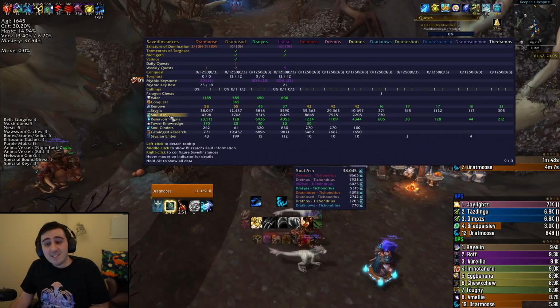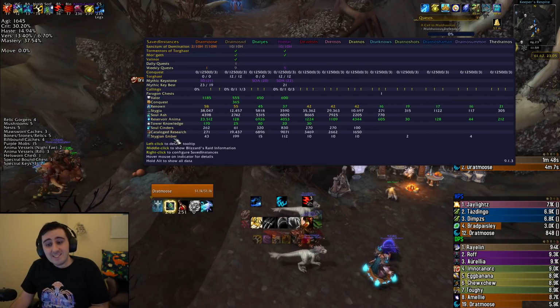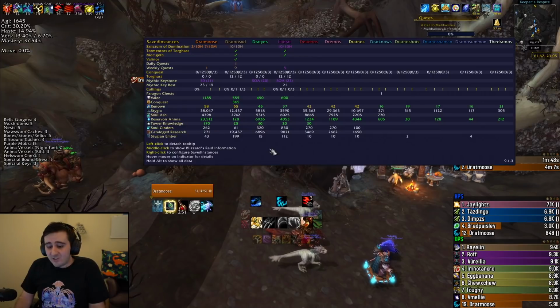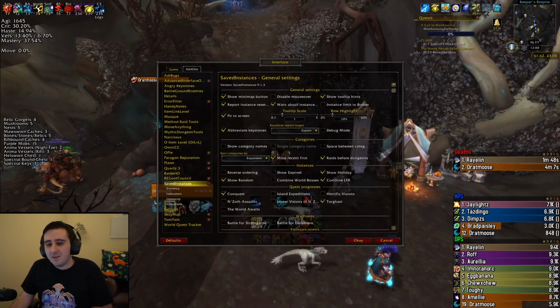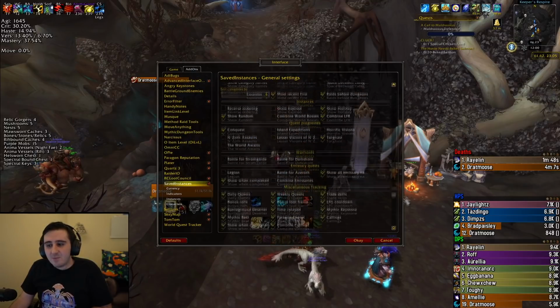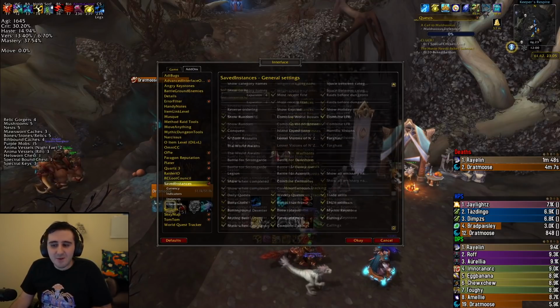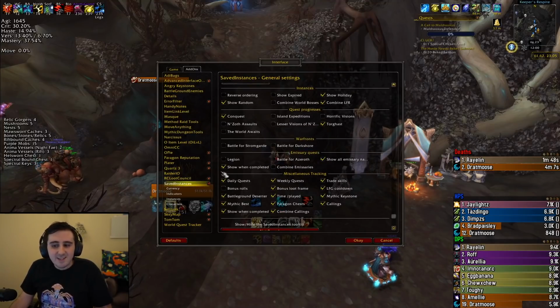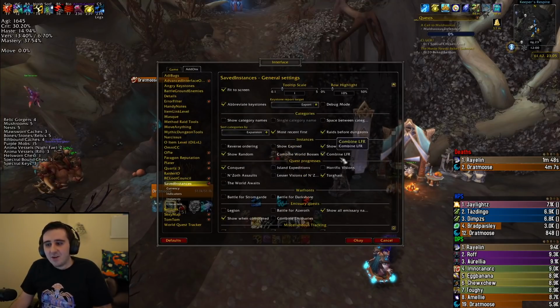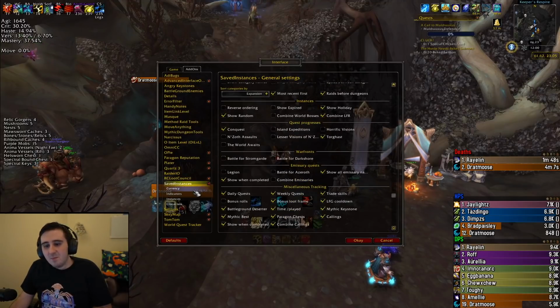Okay, also you can set it to track a bunch of different currencies here. So the way you do this is /si config, you can open up the saved instances thing. A lot of options here that you can go through and mess around with, tick or untick things you don't care about. If you don't care about the emissaries, you can turn that off. You don't care about LFR, all these things, you could turn them off if you want to.